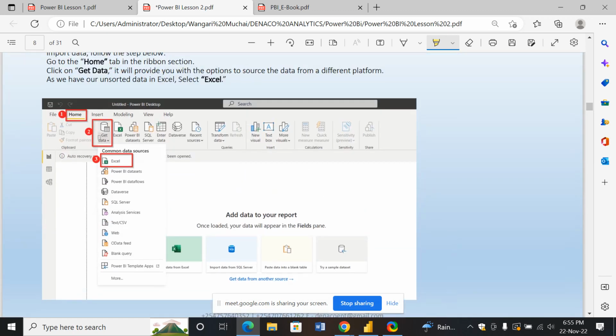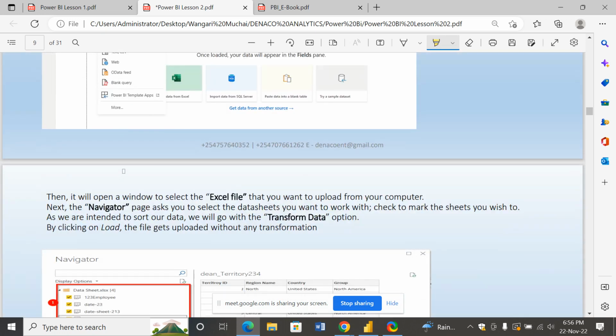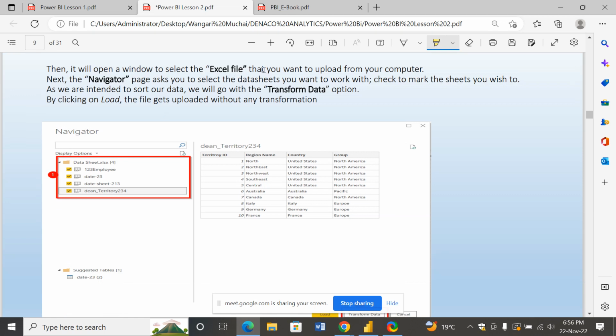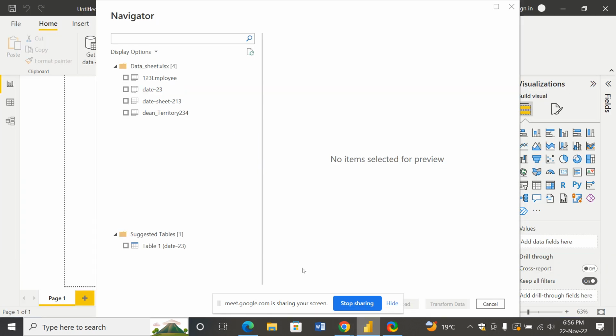So this is the procedure here. Under Home we have Get Data. Under Get Data we have the drop down list. Excel is under the commonly used data sources. So you select that, then you load in your data. Then it will open a window to select the Excel file. We have selected the Excel file that you want to upload from your computer. Next, we have the Navigator here. The Navigator page asks you to select the data sheets you want to work with.